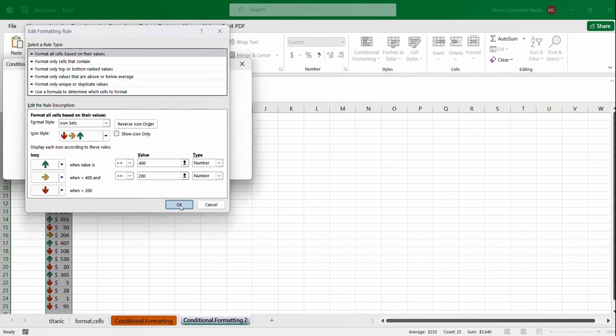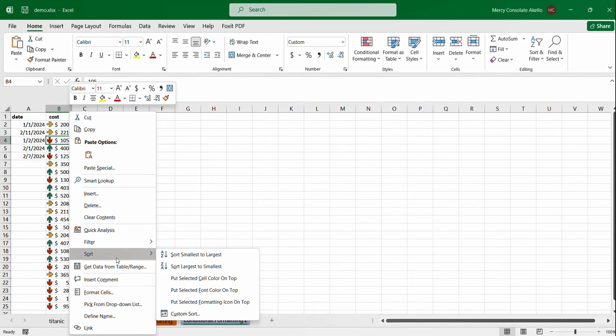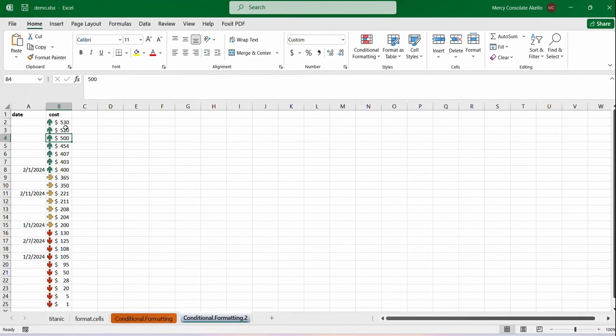Then if we say OK again, we should have our values reflecting what we have just indicated. Let's sort this and see. If I sort this from largest to smallest, as you can see, from 400 upwards, it is showing with the green arrows. And then all those values from 200 to below 400 are in yellow. And then the rest that are less than 200 are in red. So you can adjust this to have any other icon of your choice that best represents your data.